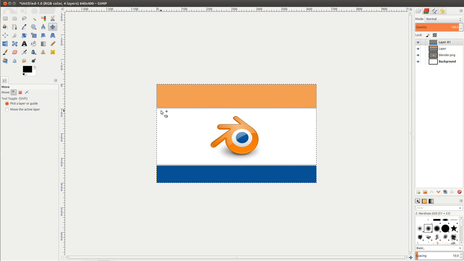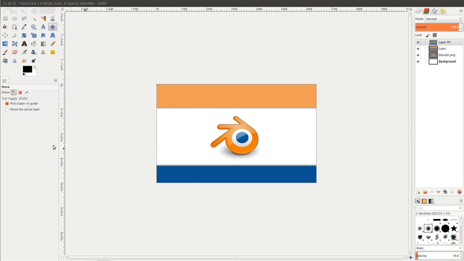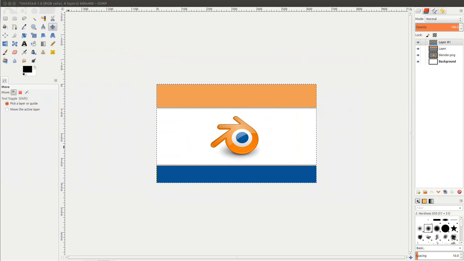So for some reason in GIMP 2.8, you're not able to actually save as .png or .jpeg. You can only save as .xcf, but if you go File and then Export To, you get to save it as a .png or .jpeg. So I'm just going to save that as flag.png.